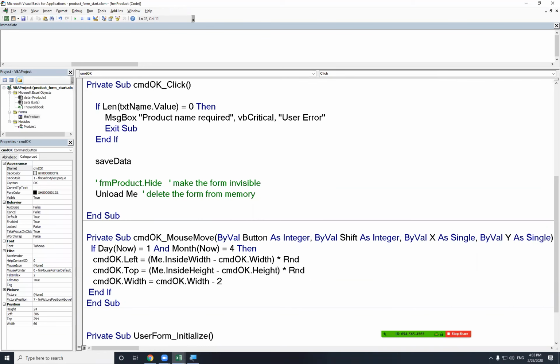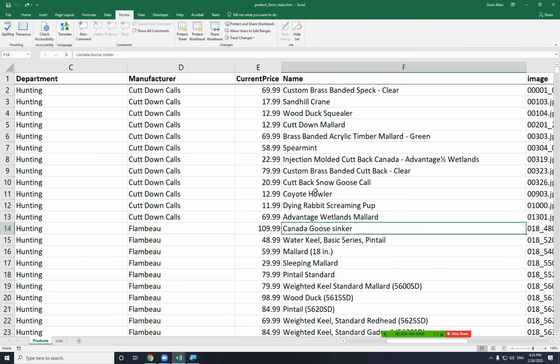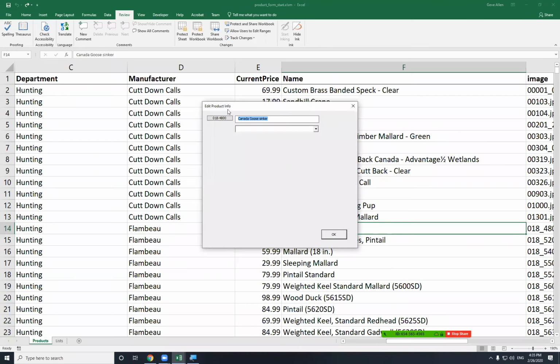So let's give it a shot. So now let me go ahead and, oh, I do have my syncer came back in there. That's nice. Control-Shift-E. I'm going to delete the whole thing. I'm going to say OK. Not so fast. User error. Product name required. Say OK.